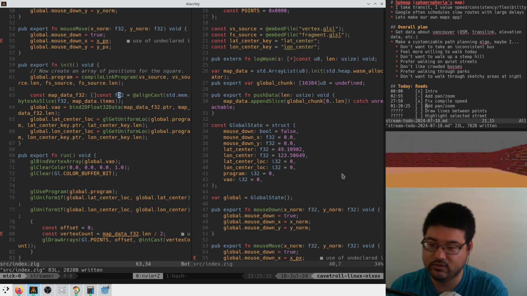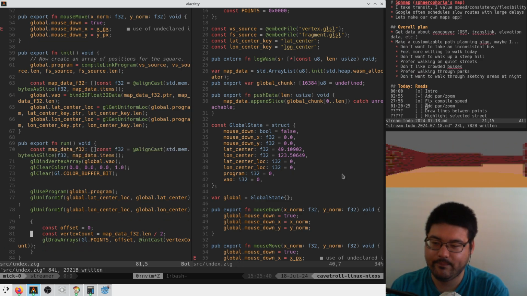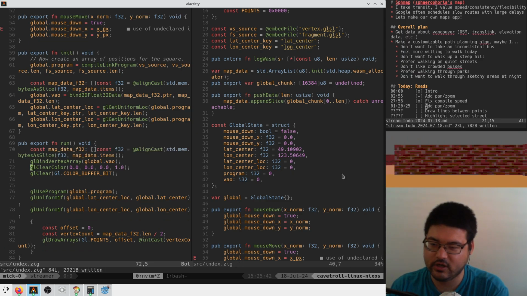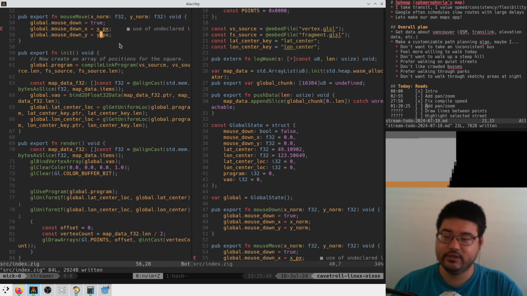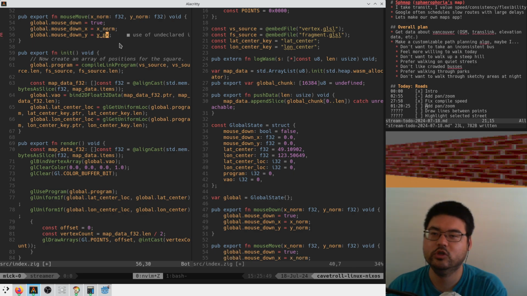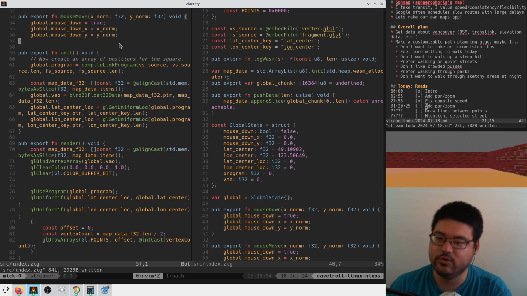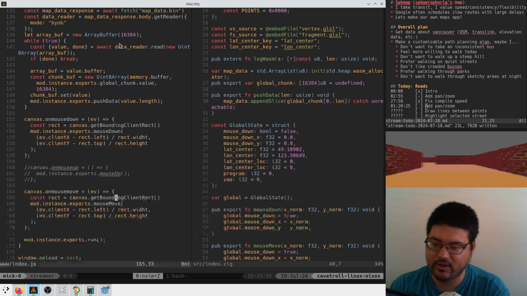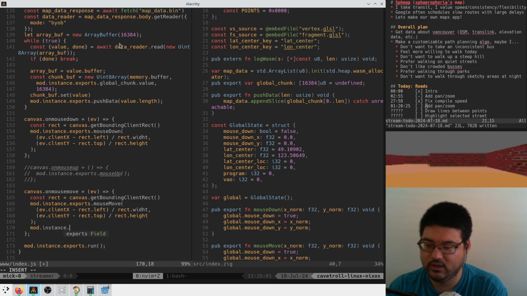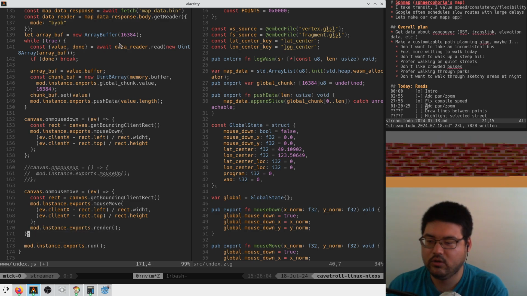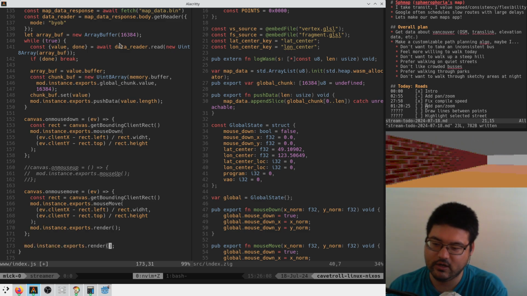And here, I guess we need to do this again. Boom. Okay. All is good. And we'll call this render now instead of run. And I guess our mouse move handler is going to ask for a re-render. That's the way that this makes sense. So here he's going to say mod instance exports render. And we probably have to render this once here.